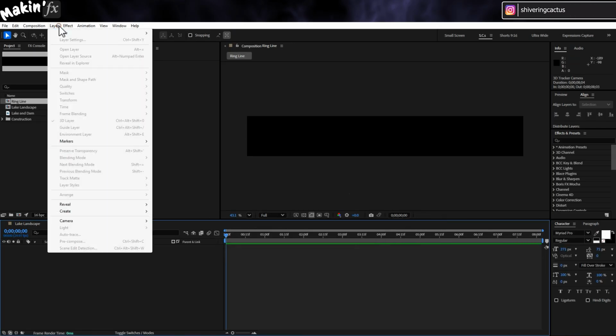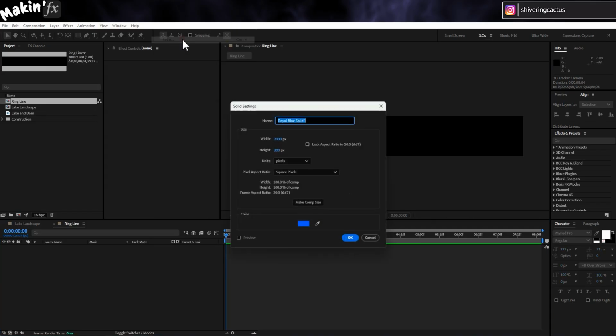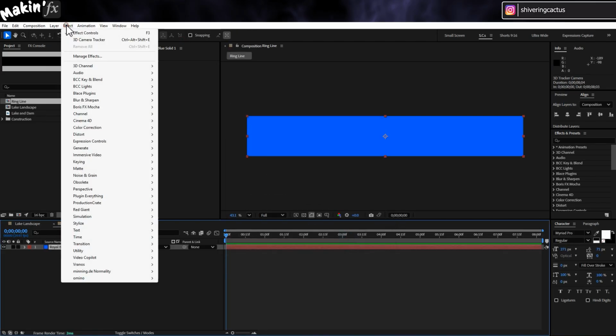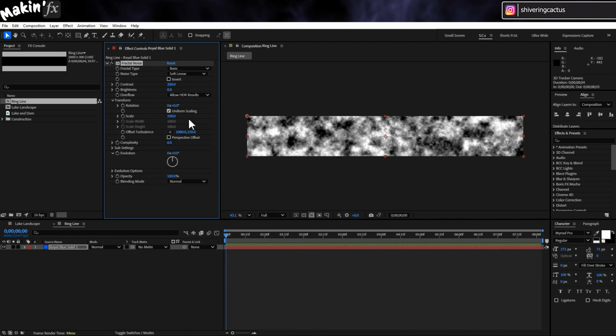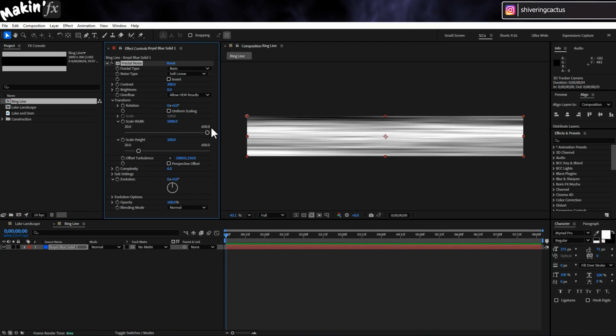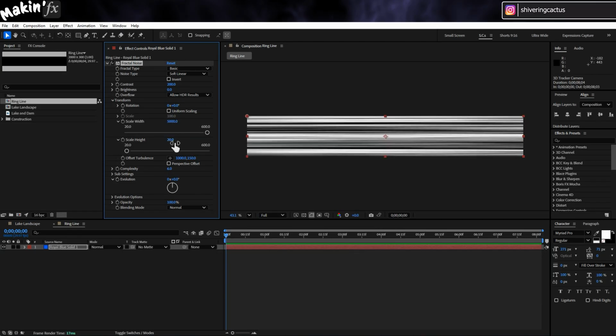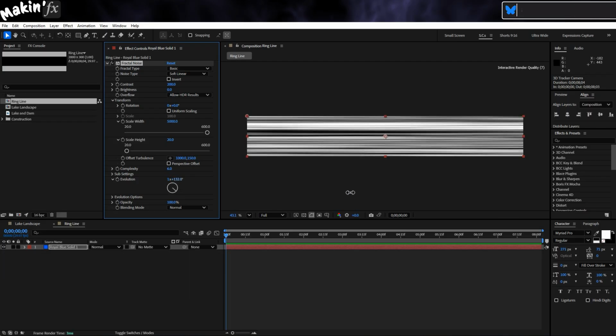And then go to Layer, New, Solid, and make a comp size solid. And then go to Effect, Noise and Grain, Fractal Noise. Double the contrast to 200, and then expand Transform. Uncheck Uniform Scaling, and set Scale Width to 5000, and set Scale Height to 20. And you can mess with the evolution until you get a pattern you like.